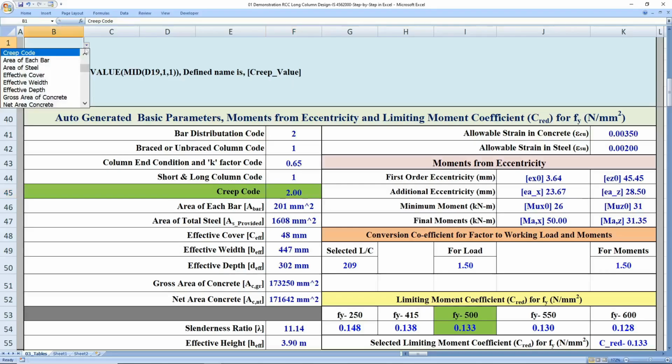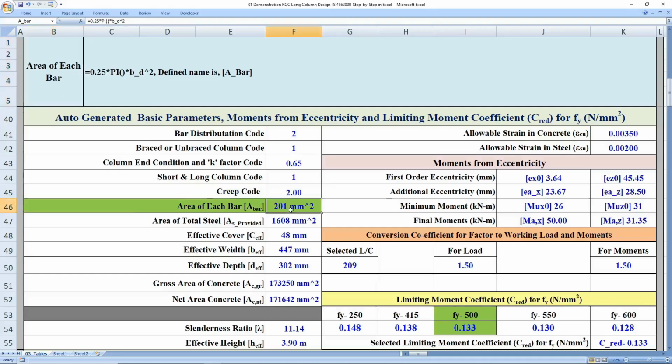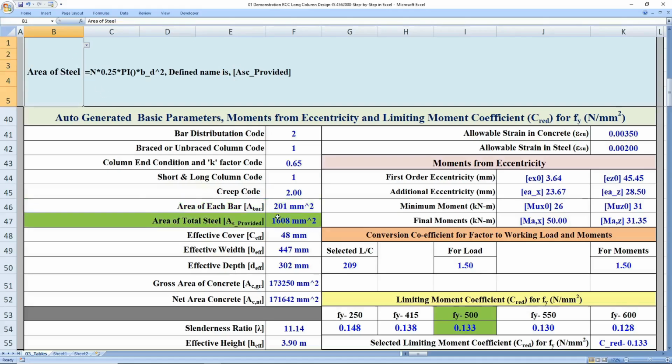Now, we will see the simple calculation for area of each bar. The formula is 0.25 times pi times b_d to the power of 2. Here, b_d is the diameter of the reinforcement bar. The defined name of the cell is a_bar, and the unit is square millimeters. Next, we will see the calculation for area of total steel provided. The formula is, n times a_bar. Here, n is the number of bars provided. The defined name of the cell is as_provided, and the unit is square millimeters.